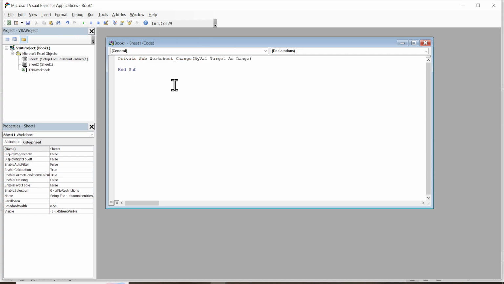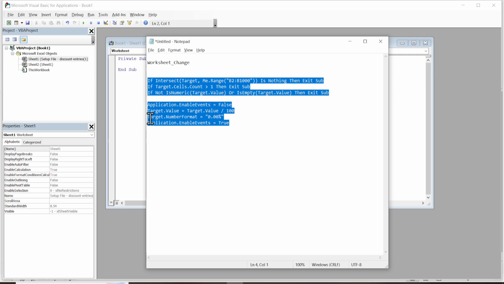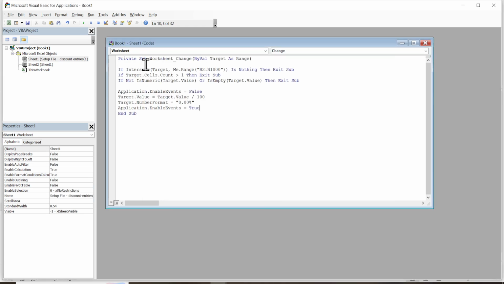Next, we'll write the rewrite logic. Click inside the Worksheet Change sub so your cursor sits between the Private Sub line and the End Sub line. Now paste the body of the macro between those two lines. The full code is provided in the description below this video, so grab it from there and drop it in.